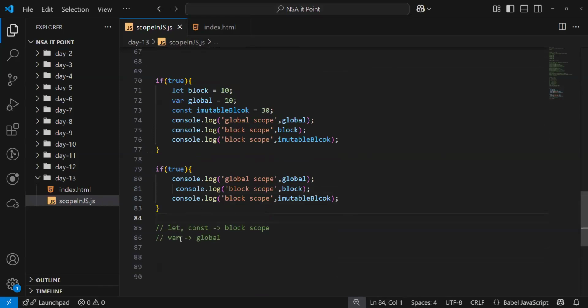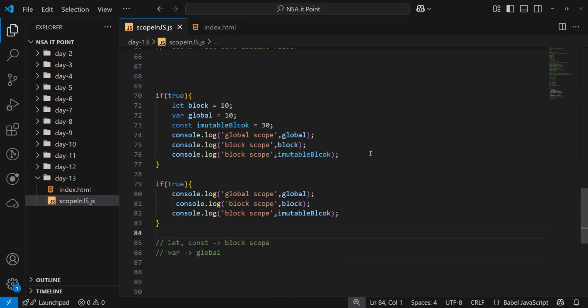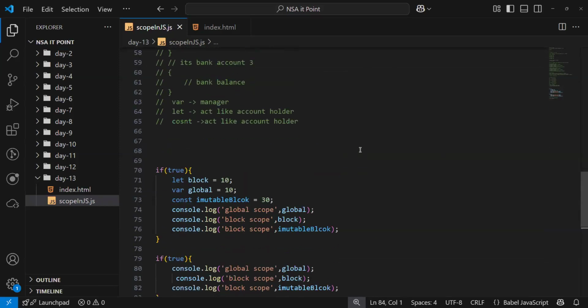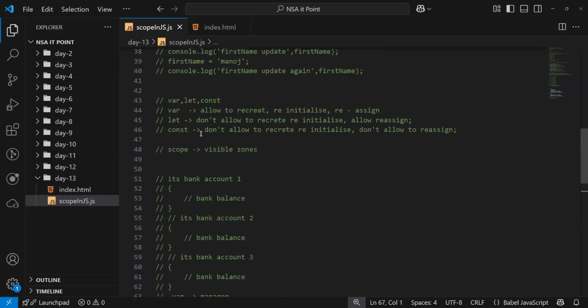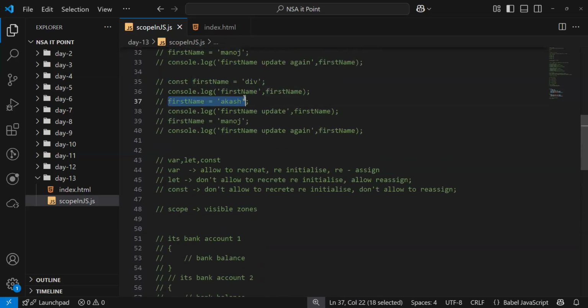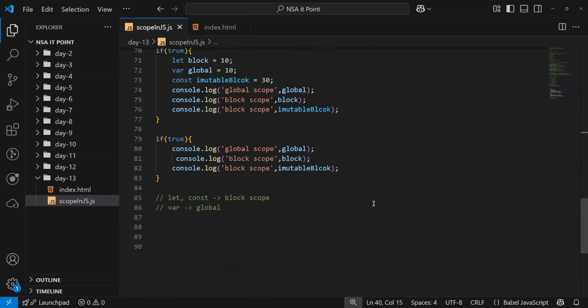What is a global scope? This file is a global scope. Anything I write inside this file, like I created this here, I can access inside that file. Anything I write inside this file can be accessed. It's a global scope. It's global for a file.